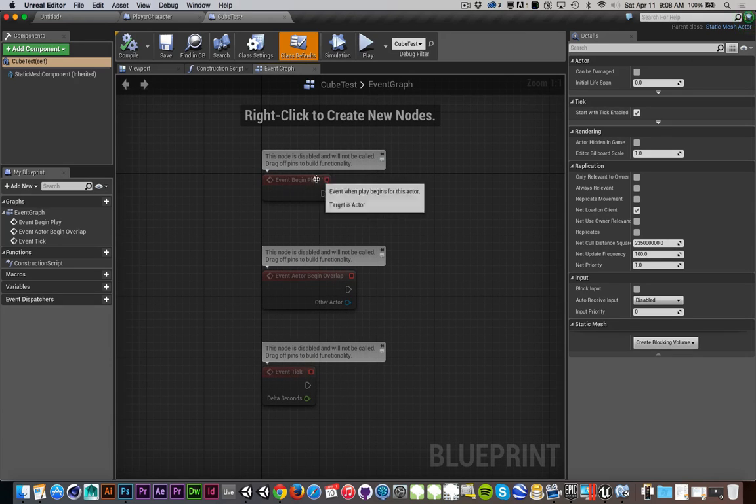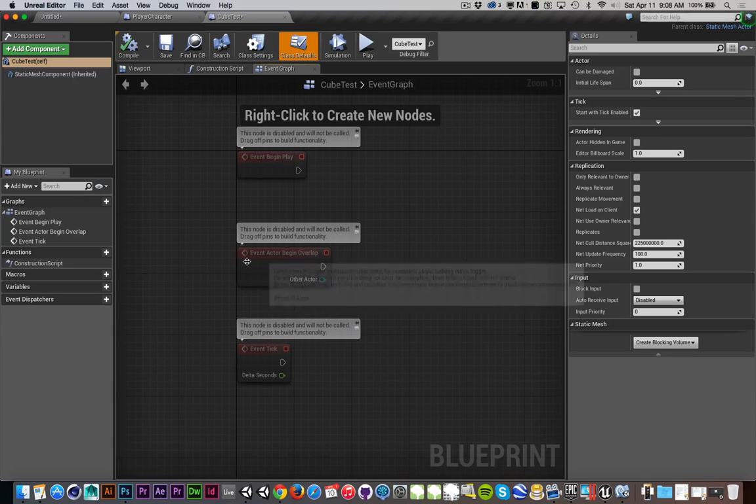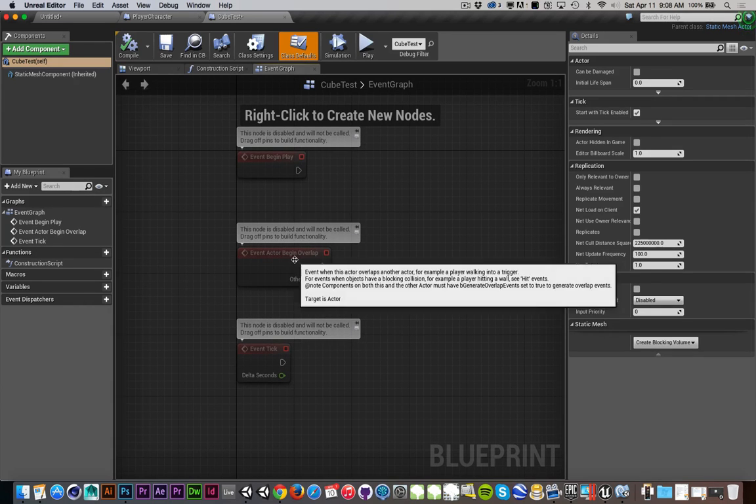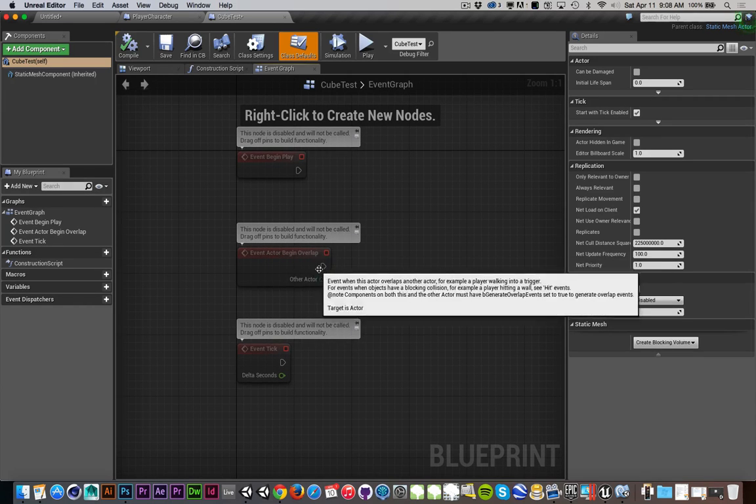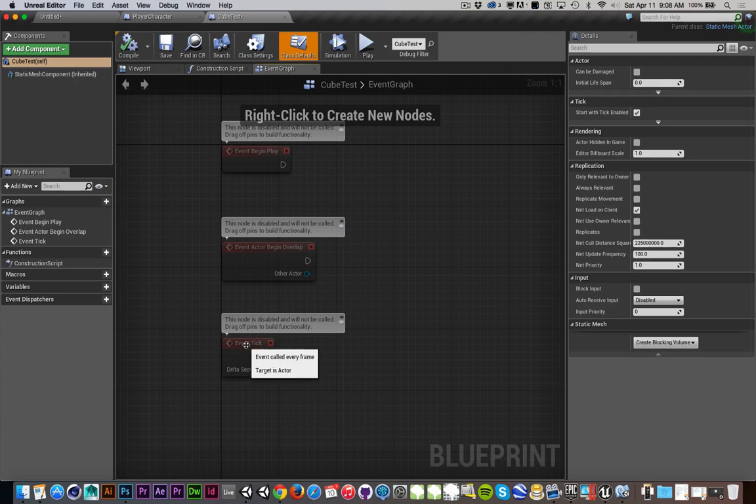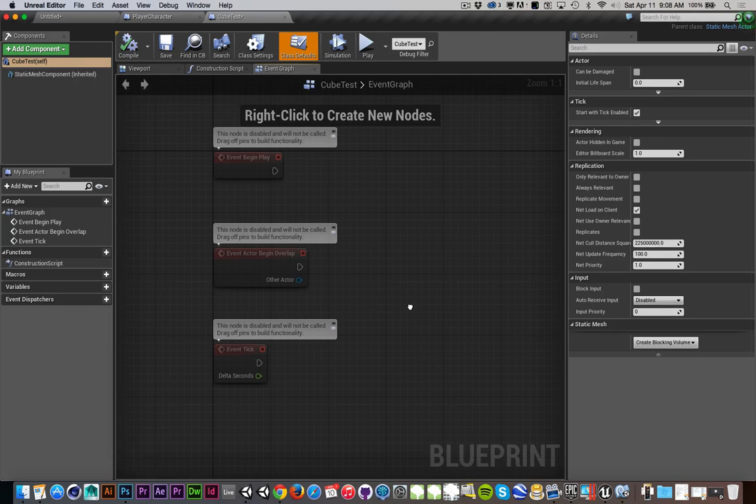But this is really very similar to the script we just made in Unity. So there's a begin play, which is similar to the start function. There's an event actor overlap, which is similar to the onTrigger enter function when things are colliding with it. And there's an event tick, which is similar to the frame update function inside of Unity. Of course, using this is expensive because it runs every frame, but same case inside of Unity.